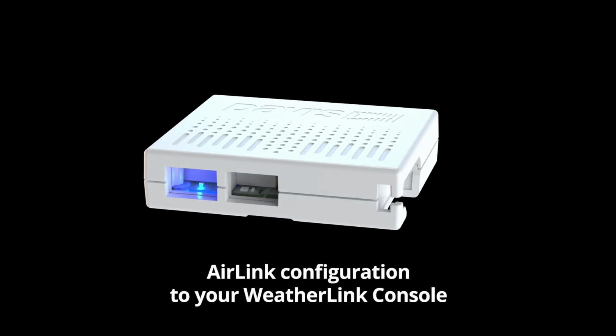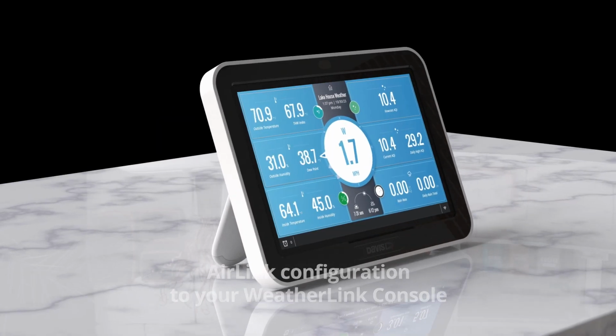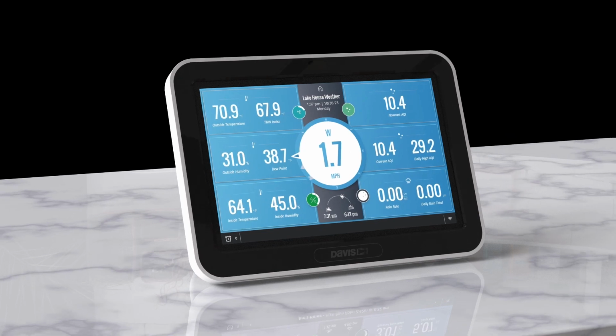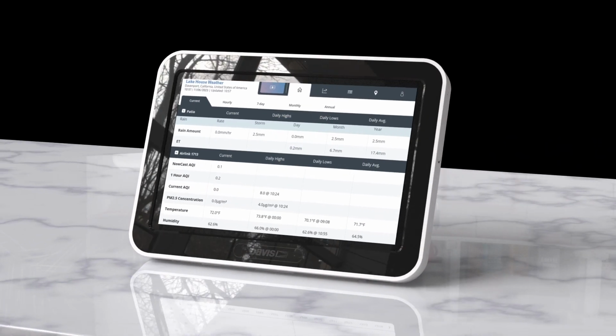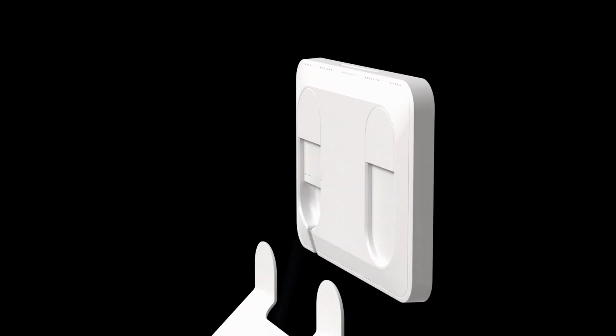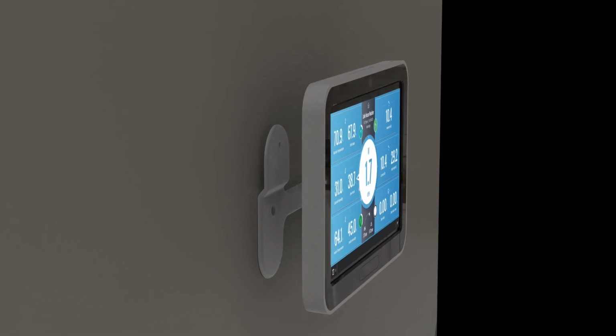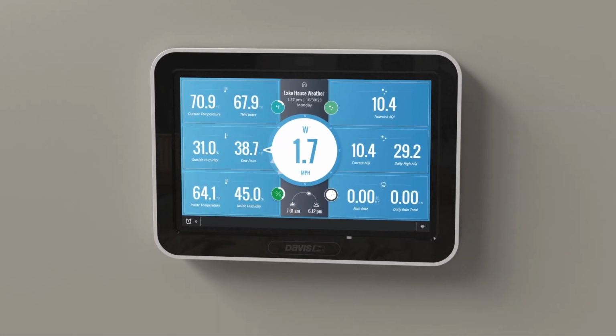In this video, we will show you how to add an AirLink to your WeatherLink console. You can add a new or existing AirLink air quality monitor to your system and view air quality data on your WeatherLink console. Once added, you can configure your console display screen to include air quality index data in a tile and/or add a visual air quality index icon as one of the bubbles on your display screen.